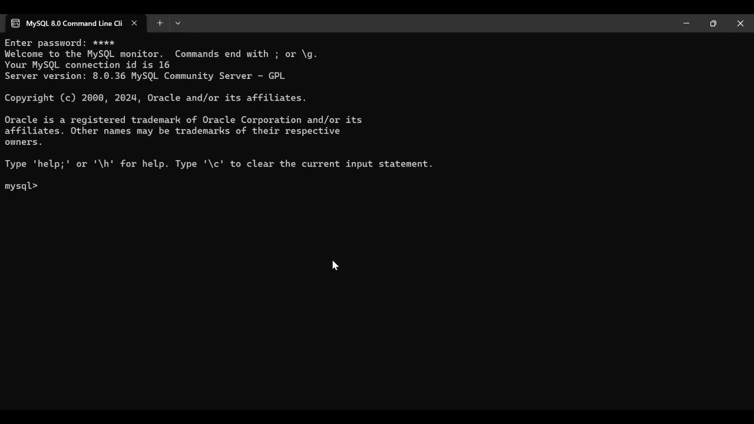Firstly, I'm going to create the database using create command. So create database, database name. Let the database name be AB. And with a semicolon, click on enter button. Now you can see that the database named AB is created.